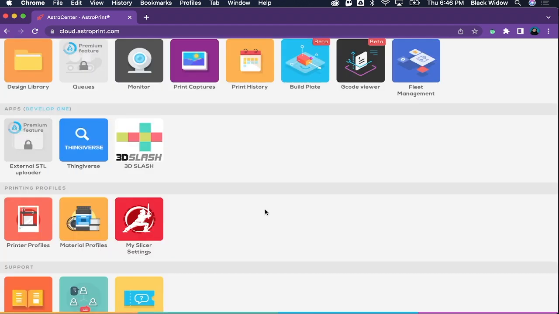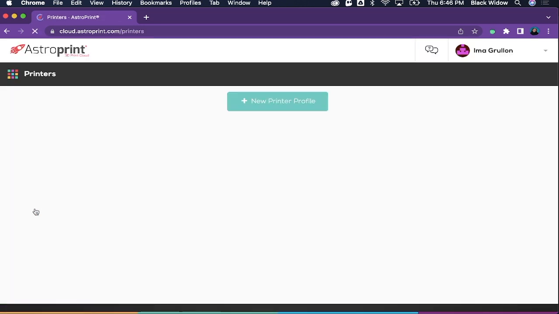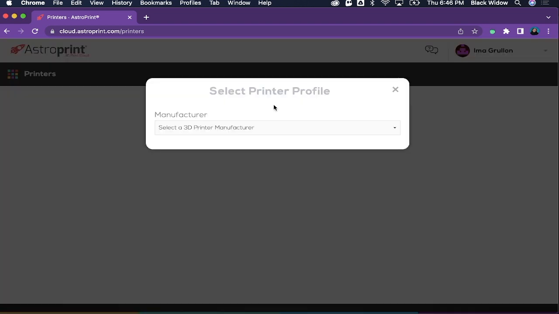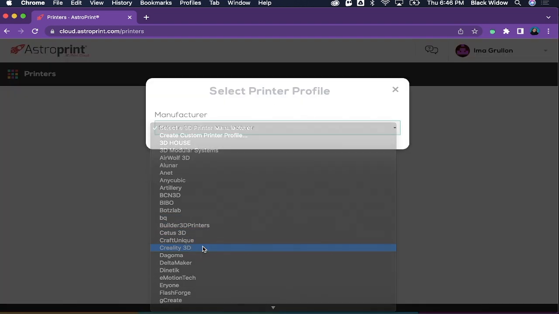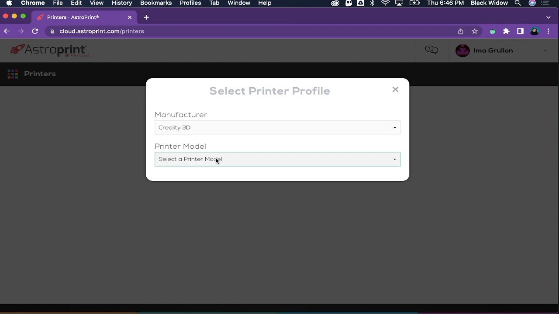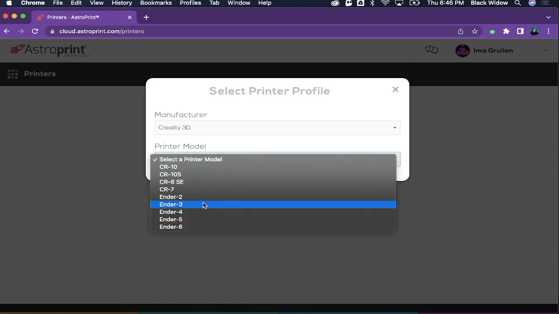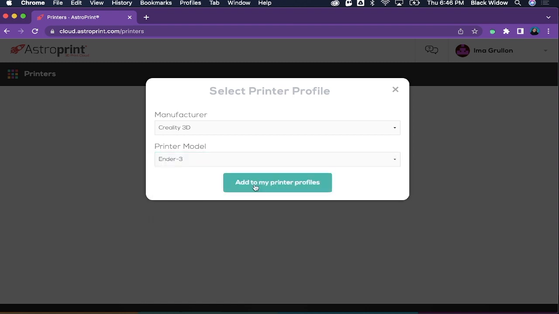Let's start by adding our printer model. We will navigate over to Printer Profiles. Here we create a new printer profile. For manufacturer, select Creality 3D. For printer model, select Ender-3. Now add to printer profiles and we are good to go.